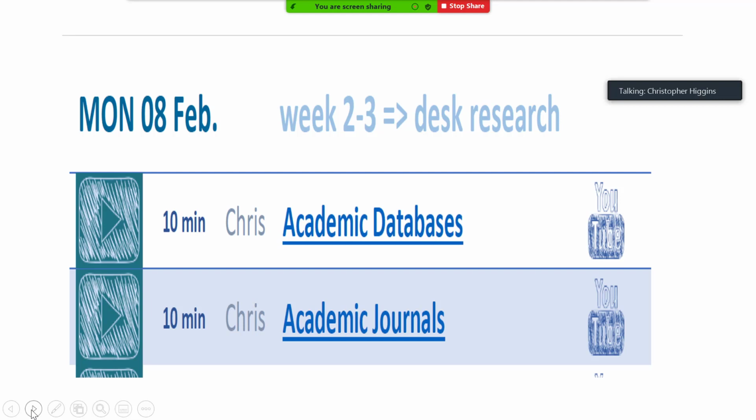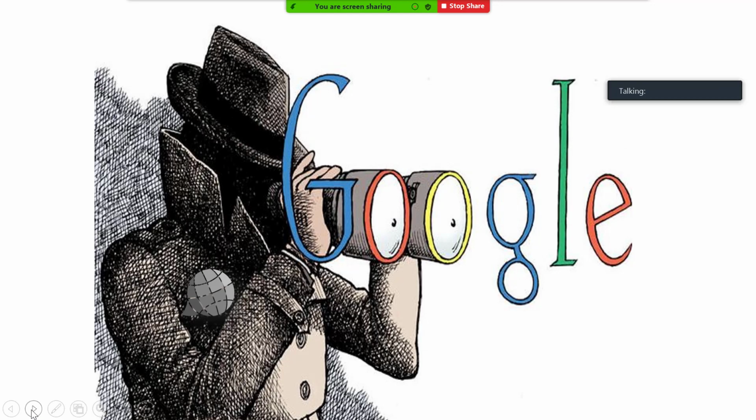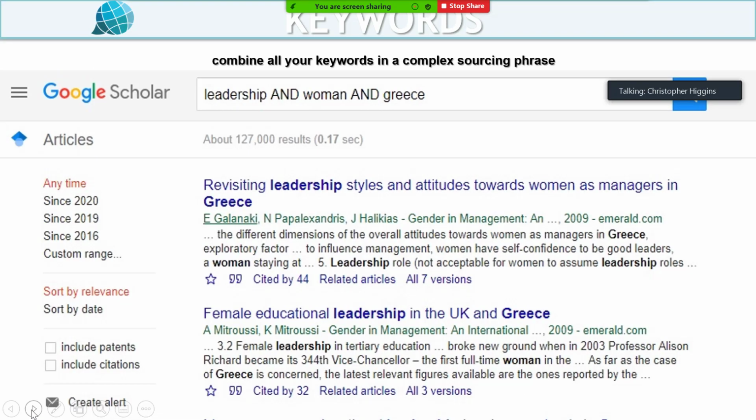And again, Google is fine, but be more systematic in your Googling. So use Google Scholar, for example, and also use some of the Boolean search strings that I was mentioning, such as these ands. So you could say we're interested in looking at leadership and women, or leadership and women and Greece, or we're interested in leadership and power and Lithuania, leadership and hierarchy and Ghana, for example. Okay. And again, that will help to refine your search.